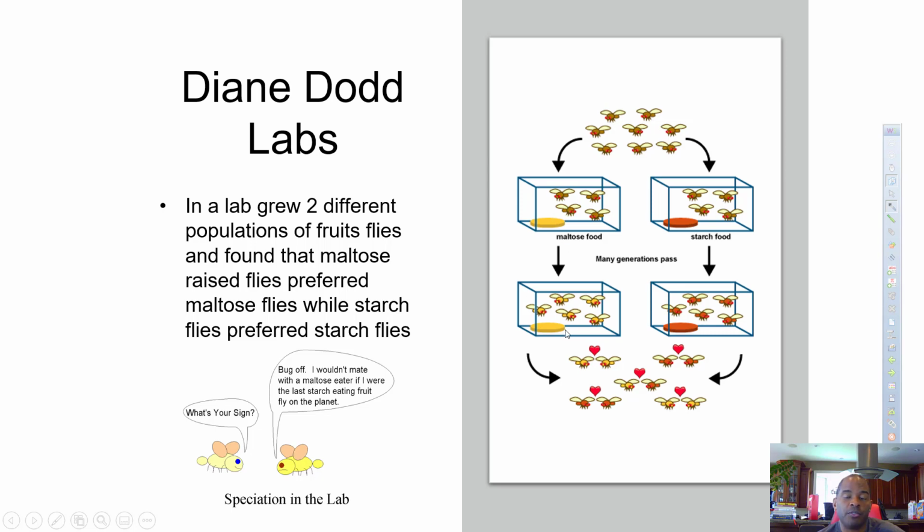So if you were a maltose fly, the maltose flies seemed to prefer each other. If you were a starch fly, the starch flies seemed to prefer each other. And she was able to demonstrate this in the lab in a very short period of time. So we can see that evolution doesn't need hundreds of thousands or millions of years to occur.